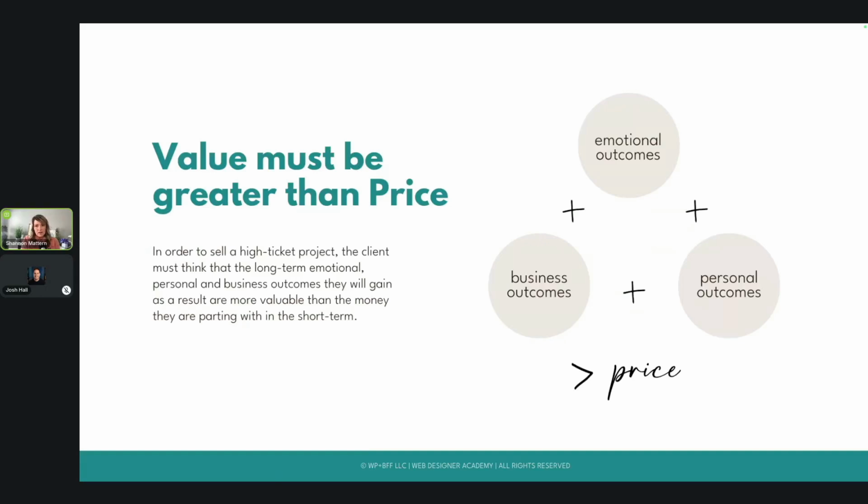In order to sell a high ticket project, your client must feel like the value is greater than the price. Meaning the emotional outcomes, the personal outcomes, the business outcomes that they'll create as a result of working with you feel to them like way more than the price that you're charging. And what we end up doing, typically as web designers, is we leave it to them to paint that picture for themselves of the value.